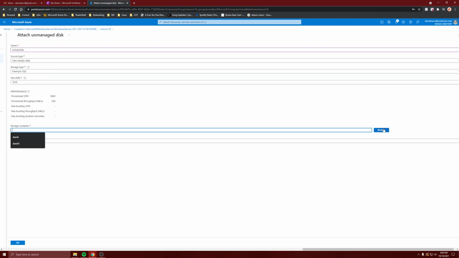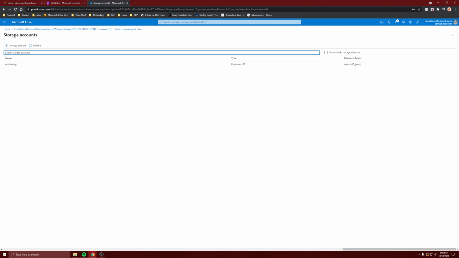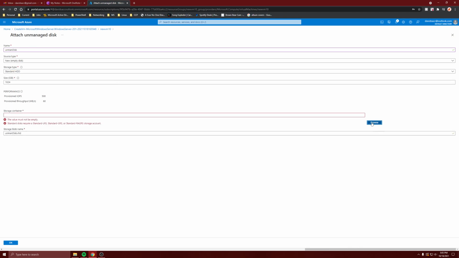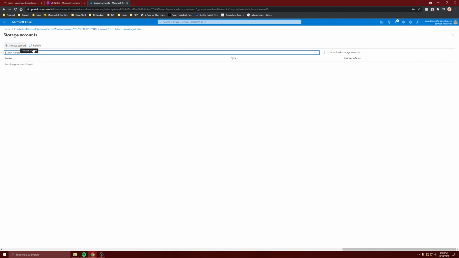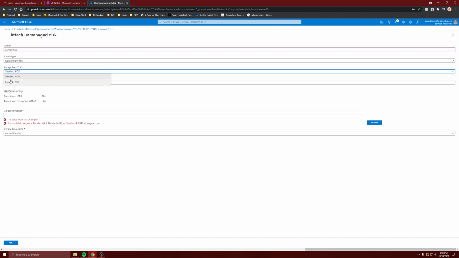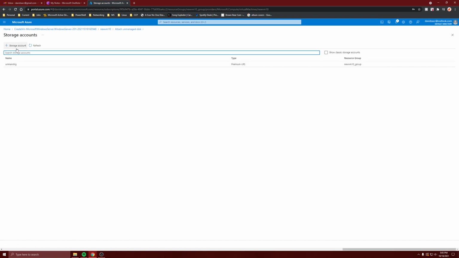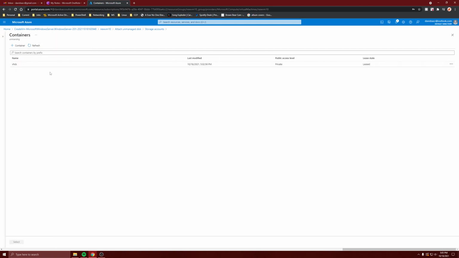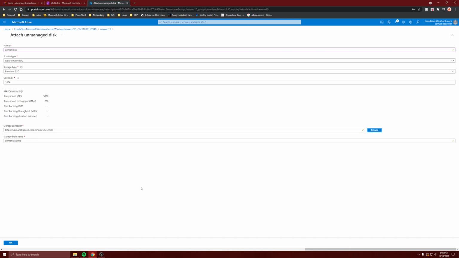So storage container, let's browse for it. So it's right there. But let's say we change it to standard and we try to browse. It's not going to be there, so you have to create a new one. But let's just do what we already did. And if we need more containers, we can create another one, but that's fine. Select that one, and here's the name of the blob storage container. So everything works, so you just click.